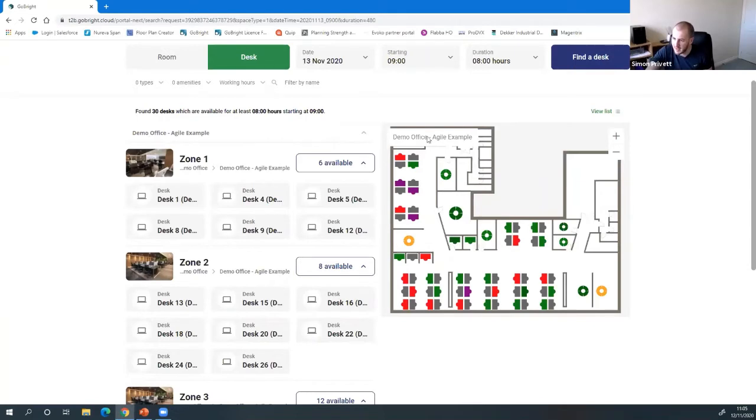So rather than having a list of say 100 desks on one floor, for example, you can actually zone each of these sections into individual areas. And then we've got here zone 1, zone 2, zone 3. And if I click on one of these zones, it even highlights on the map which zone I'm now selecting. So it makes it very easy to work out where I'm going to be.